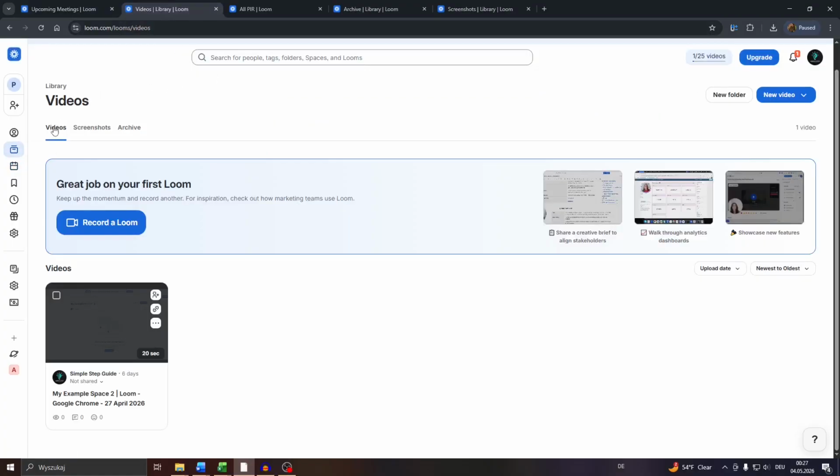In the video library, switch from screenshots to videos. You may either record in your Loom or you will see your already created meetings and recorded meetings here. For example, screen share recordings. So what you want to do is click into these three dots here, select the uppermost option, which is share.